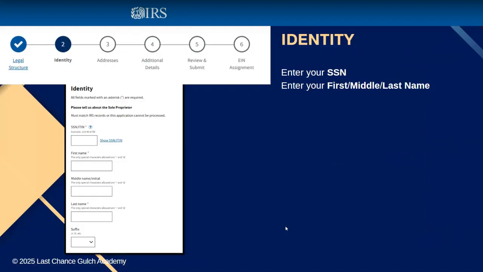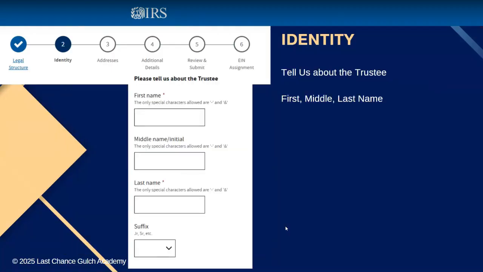And here we're going to need the identity of the person. It says sole proprietor here. We're going to need the identity of the person that's applying, which is your social security number, your first name, last name. And then it's going to ask you to tell it about the trustee. Who is the trustee for this trust? Again, first name, last name.